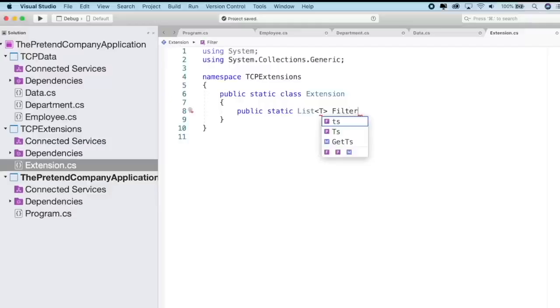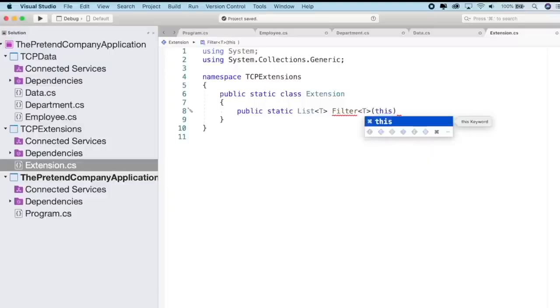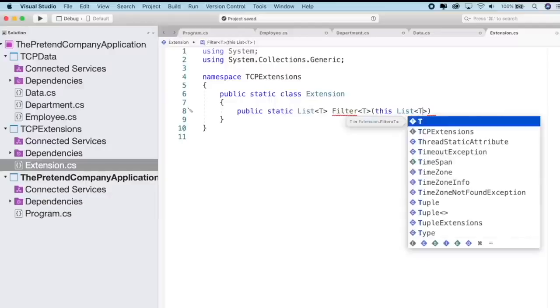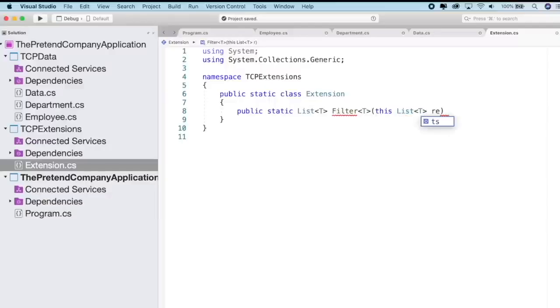So if we look at the first parameter in the Filter method's method signature, we can see that we are using the this keyword preceding the data type of the first parameter, which is a generic list of type T. The this keyword in this context indicates to the compiler that the relevant method can be called on an object of the data type of the relevant parameter.